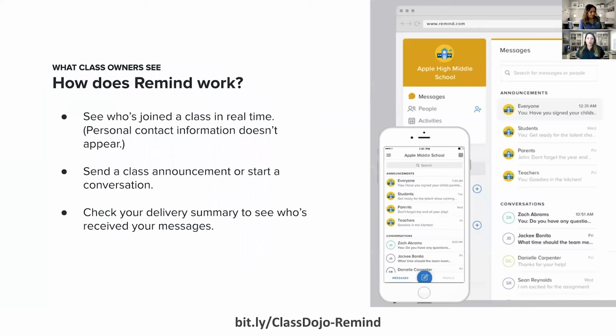So how does Remind work? You can see who has joined your class in real time. I have the app on my phone, so as you add that class, I will get a notification that you've joined my class. And then you can send a class announcement to start a conversation. You can also, a very cool feature that is similar to Class Dojo, is you can see a delivery summary of who's received your message.